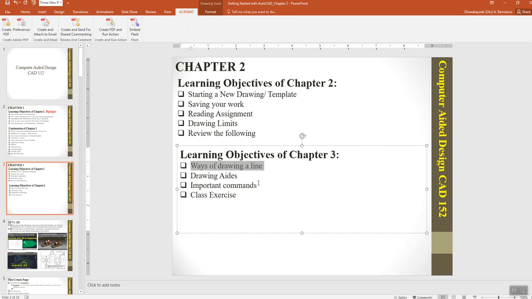The way I showed you is how I find it very efficient for me. But I'll show you other ways as well. And then we'll talk about some drawing aids and some important commands that you typically should know, like Control Z, which is undo, or you could type in undo, or you can type in U for undo.